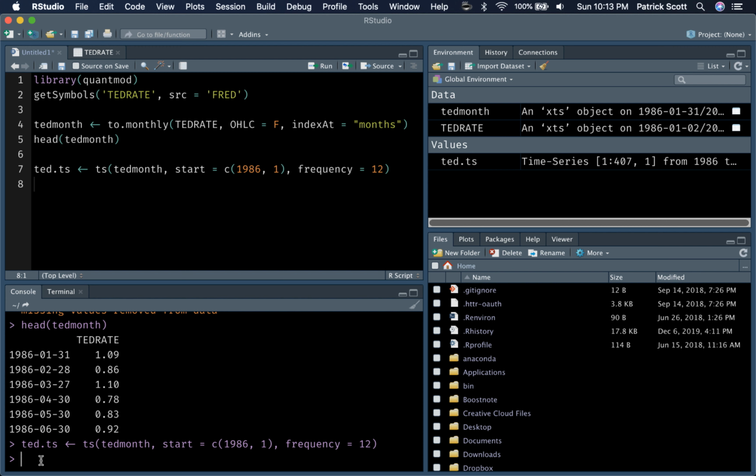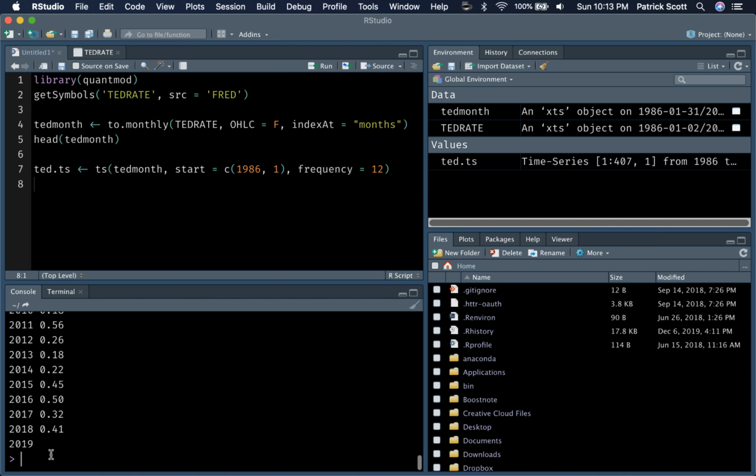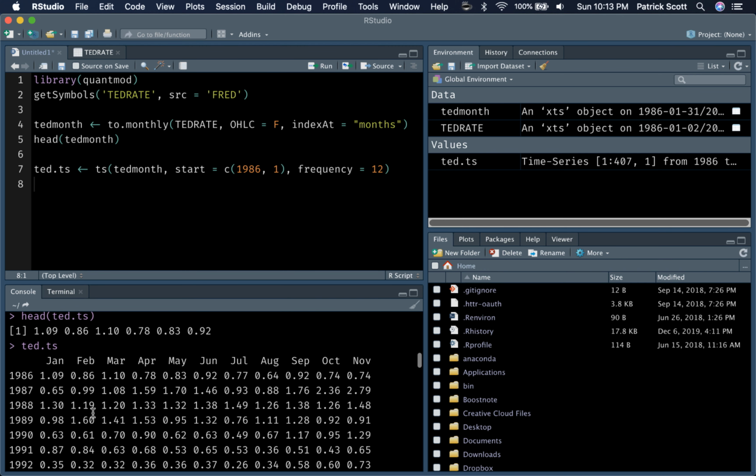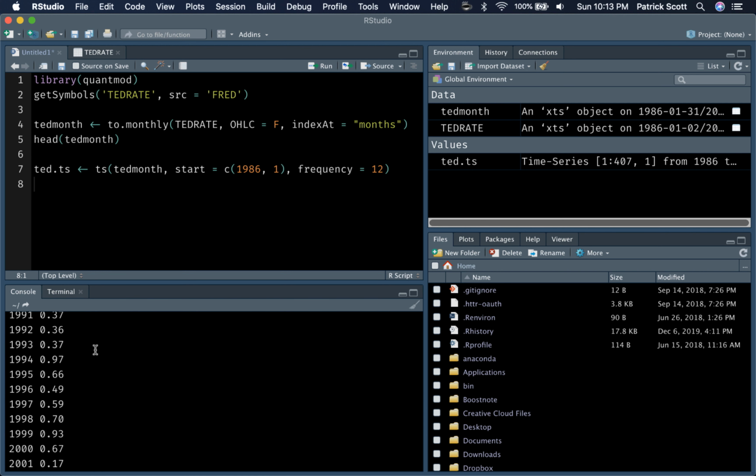And so that's going to be slightly different than what we have for the XTS object. Here, if we just printed the head of TED.TS, we'll see we just have these 4 values. If we printed the full time series, it's going to print a whole bunch of stuff, but you'll see now we have some slightly different identifiers for the actual data. We still see the monthly labels, if you will. We'll still see the yearly labels, but this behaves slightly differently than the XTS version of this.